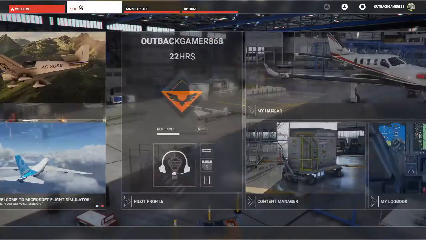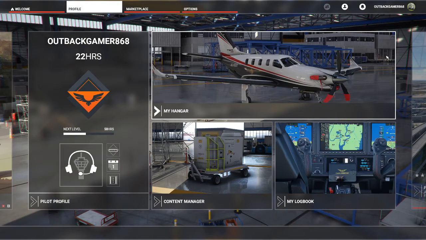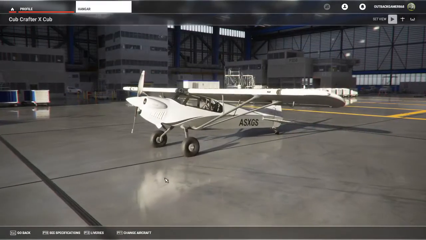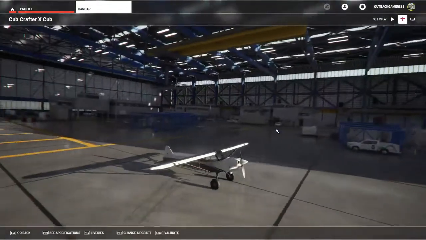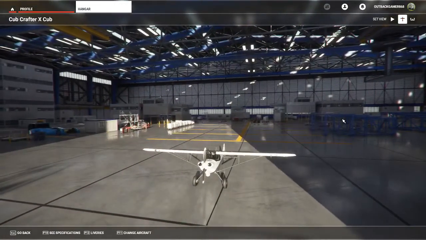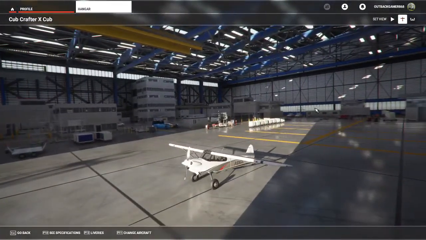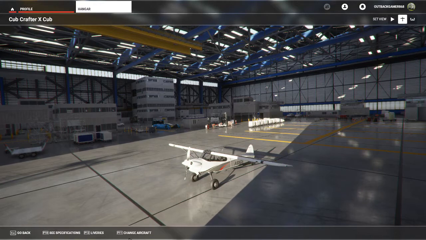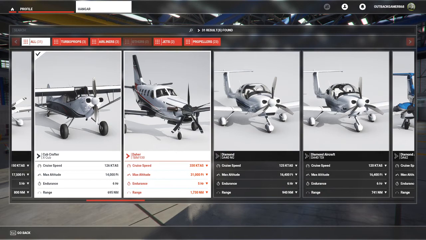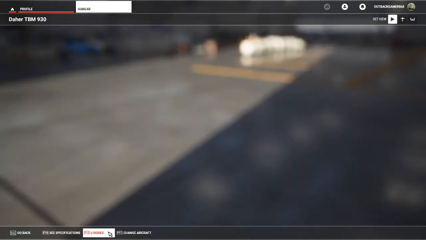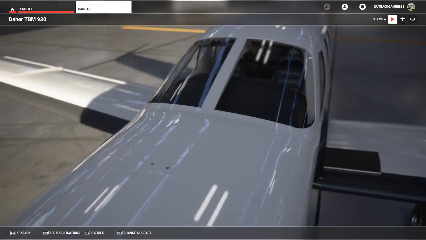Alright, so next one is our profile. You have my hangar, so all your aircraft will be in here for you to have a look at. Last time I was looking at the Cub, so here is the Cub. That was the last aircraft that I clicked on. You can go ahead and change your aircraft and have a look at a different one. So let's have a look at the TBM. Any liveries that you have for the TBM will show up there by pressing the F12 button.